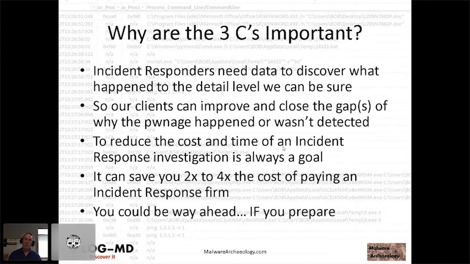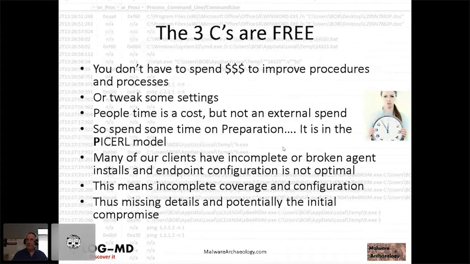And then, of course, you can be way ahead if you prepare. You don't have to spend money to improve procedures and processes, right? It's free. People time is cost, but not an external spend. It's an allocation of resources, times, priority. So spend some time on preparation. It is the P in the SANS PICERL model, right?